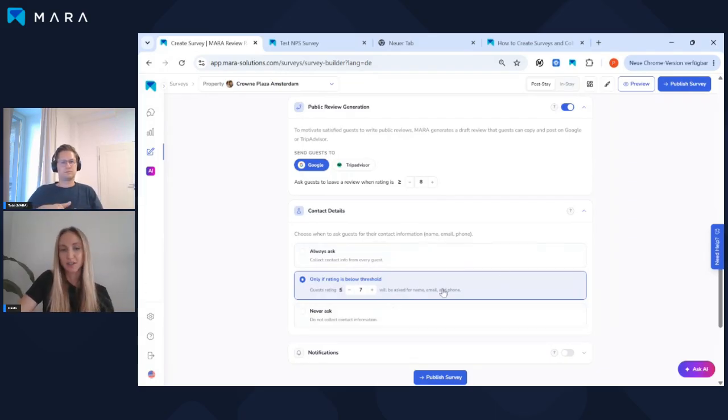to contact them afterwards. Important with this setting is if you do not ask for contact details, per default, all Mara survey responses are anonymous, so we don't know who has left a feedback unless the guest leaves their email address, and only that allows you to answer to the feedback as well. So asking for email addresses might be necessary to also respond to the feedback, and also for you to know who this feedback actually came from.